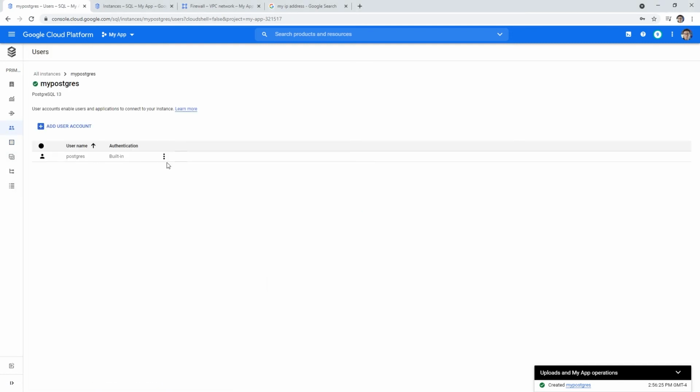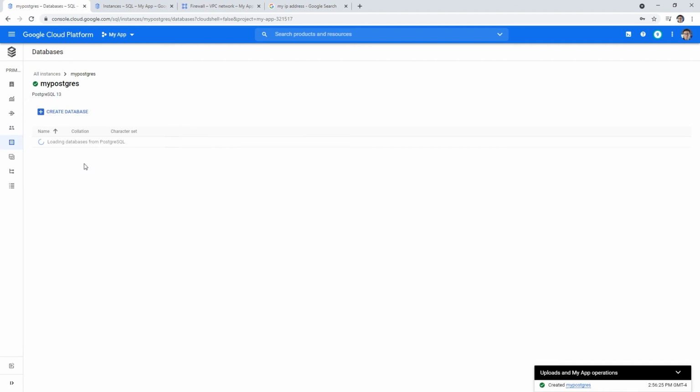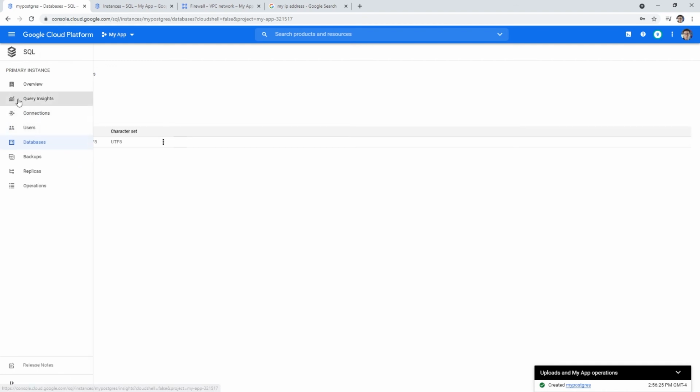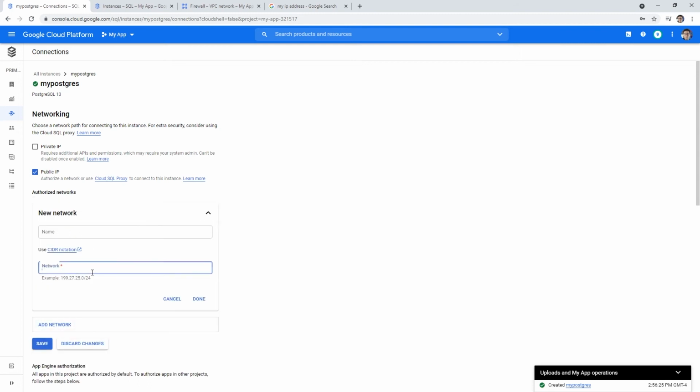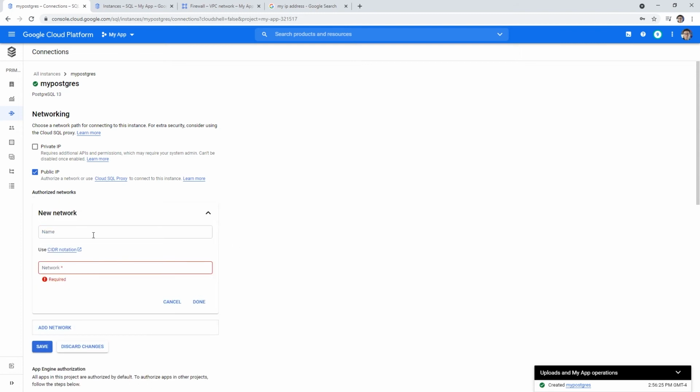So we go over to users, that looks fine. We go to the databases, this one's called Postgres, so that is fine. We go to connections, and it's public IP, to authorize a network or use Cloud SQL. So we said public IP address is fine. You do not have any authorized external networks to connect to your Cloud SQL. External applications can still connect through Cloud Proxy. So if we don't have a network, maybe that's our problem. Whoops. What if I go and grab my IP address here? Maybe that's our problem.